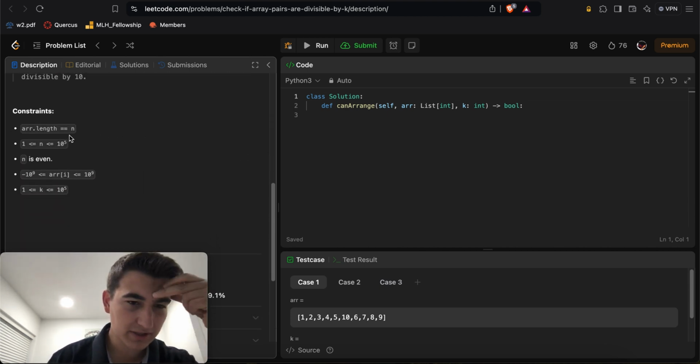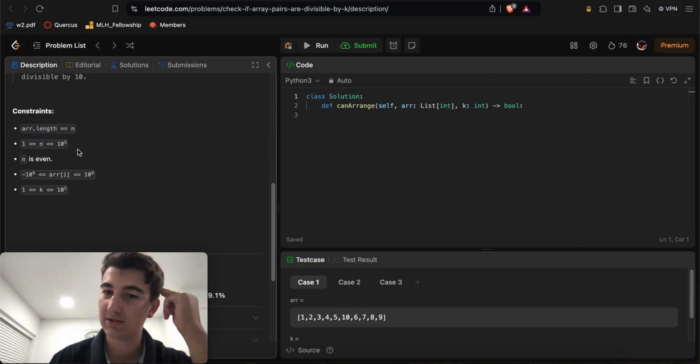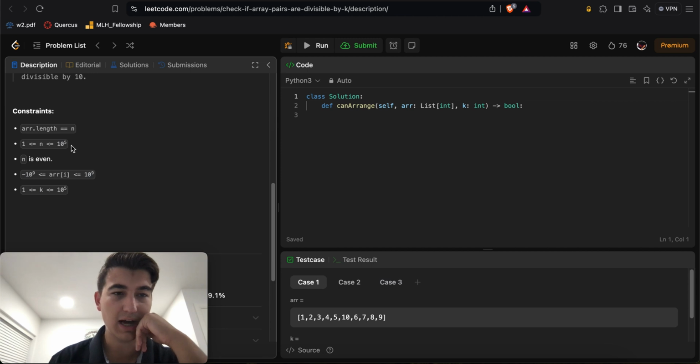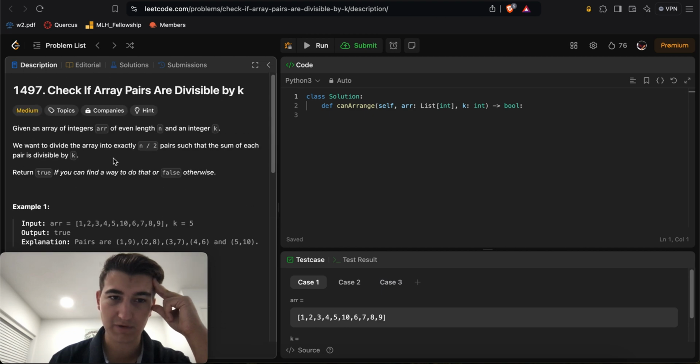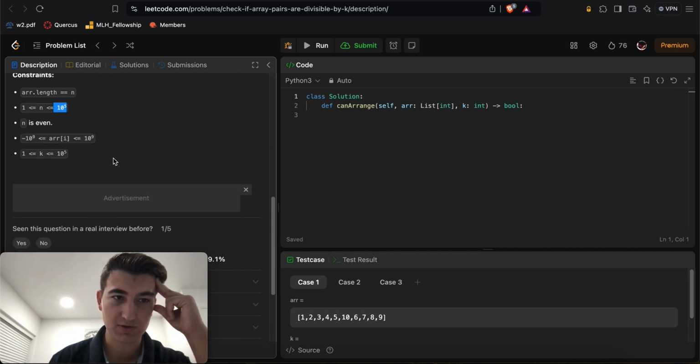All right, let's look at the constraints. The array length equals n, and it is up to 10 to the 5. So n squared solutions are definitely not tolerated. An n log n solution is probably tolerated. So something we can definitely do is sort the list, which for this type of problem is probably going to be very, very useful.